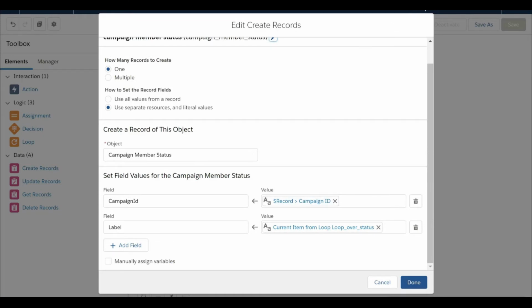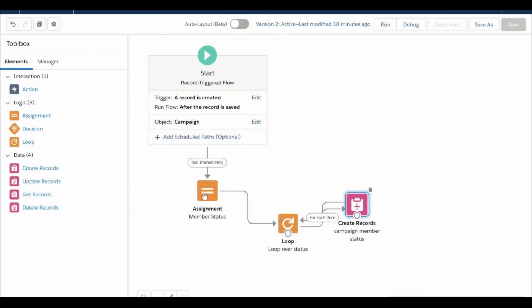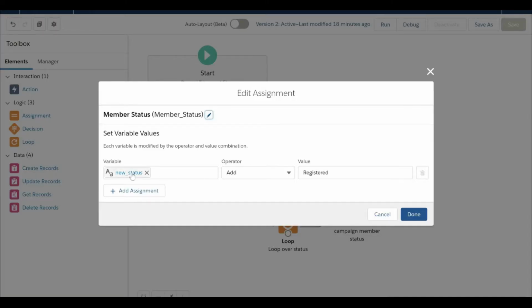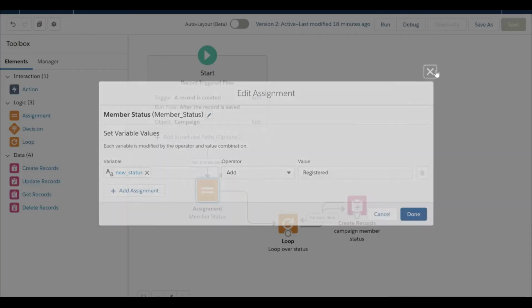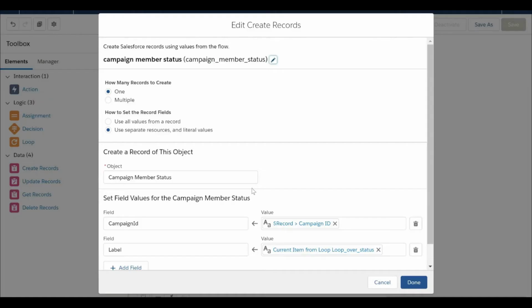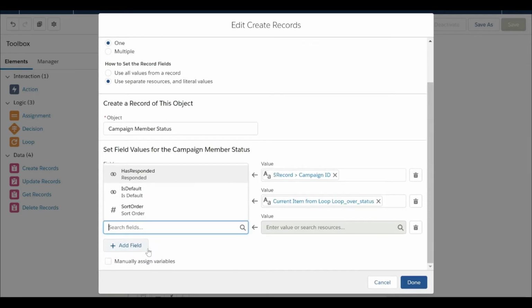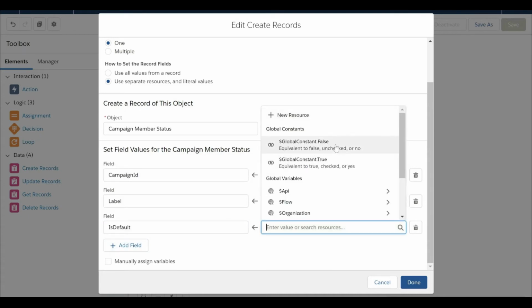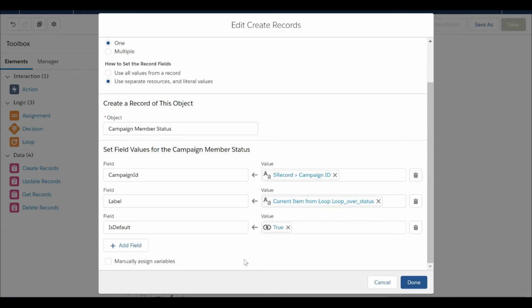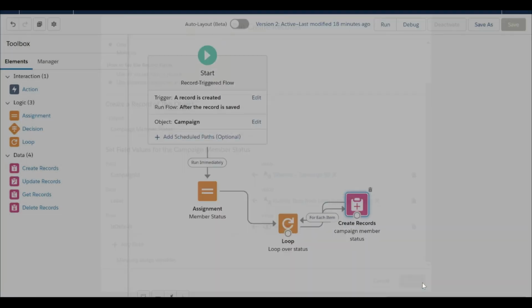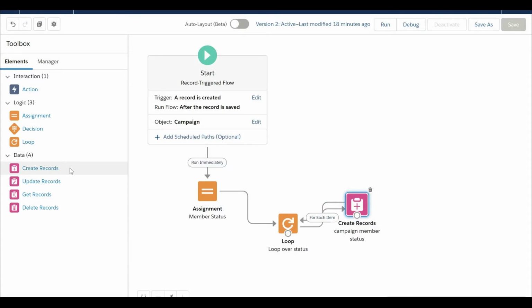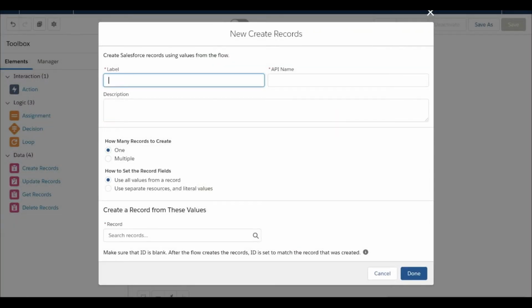So in the loop currently, I just have the registered value against the new status collection variable. So it's going to loop over it. And let's keep here the is default as true. Now let's create a record for has responded.